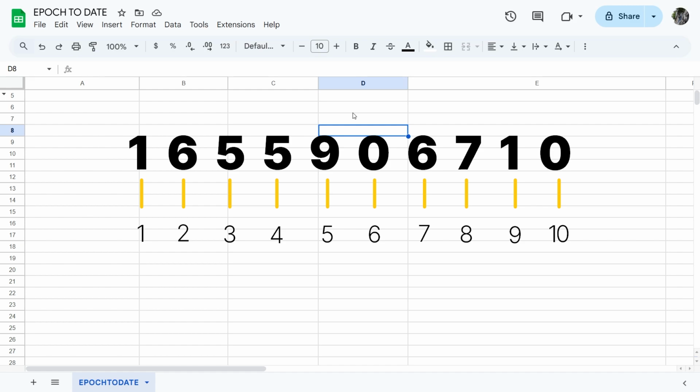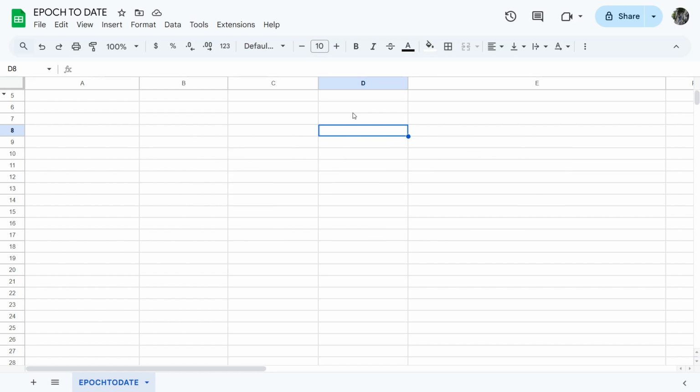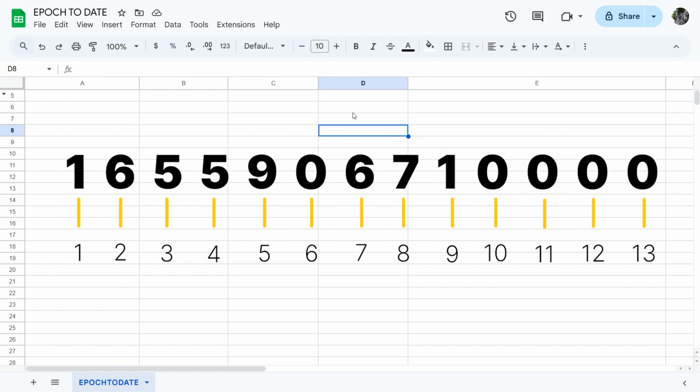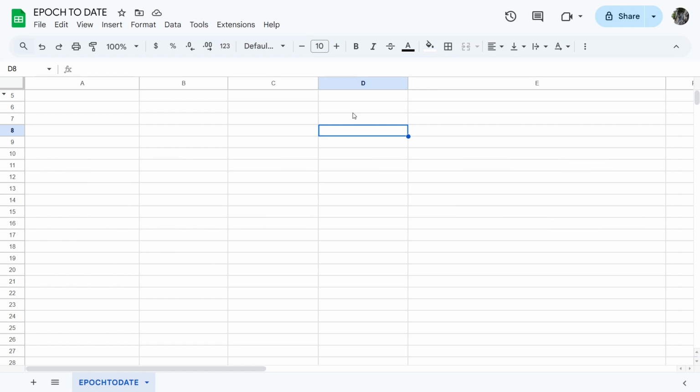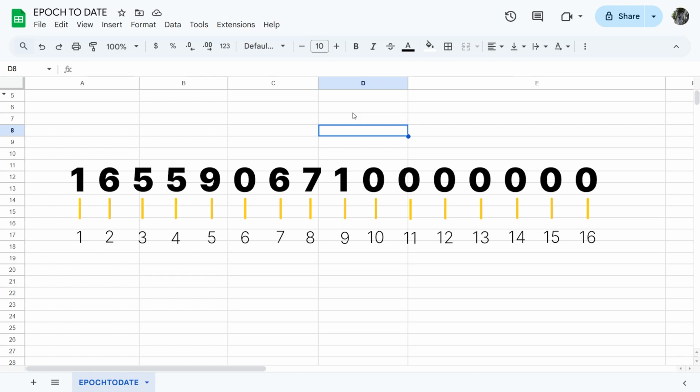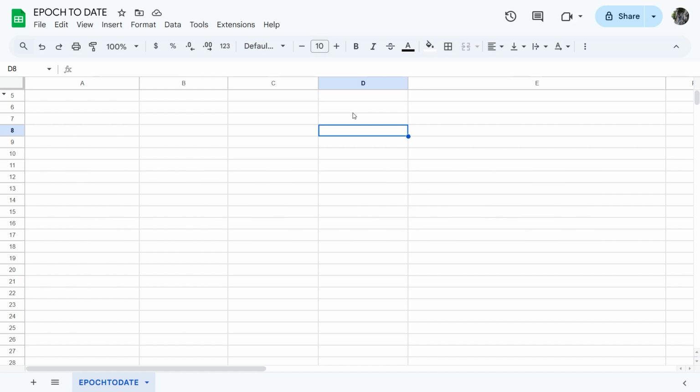It could also be a 13-digit number, which represents the number of milliseconds since January 1st, 1970. You can see an example on the screen. Although rare, timestamps can also be in microseconds, 16 digits, as shown on the screen. This raises the question, how do you process, filter, sort, and interpret these timestamps to understand when an event occurred?